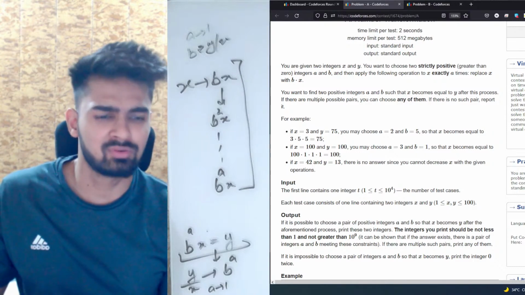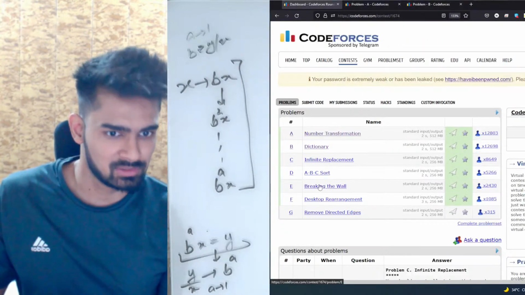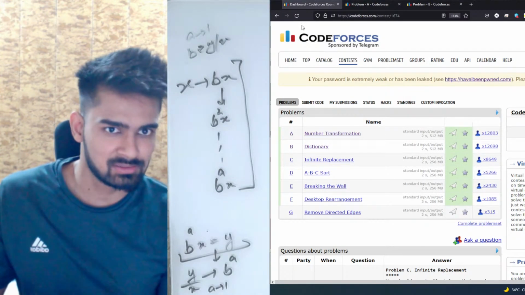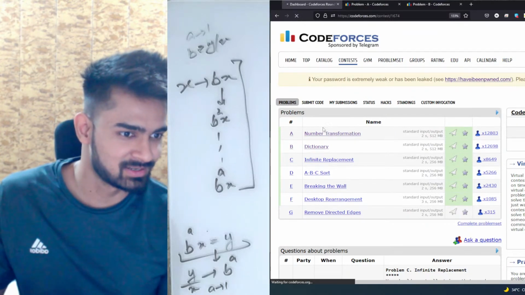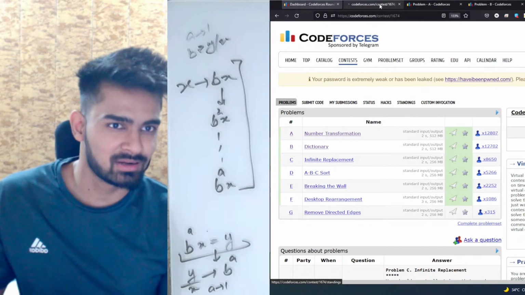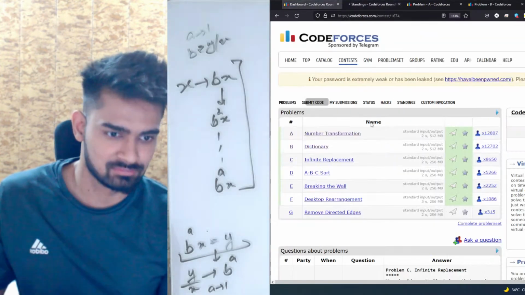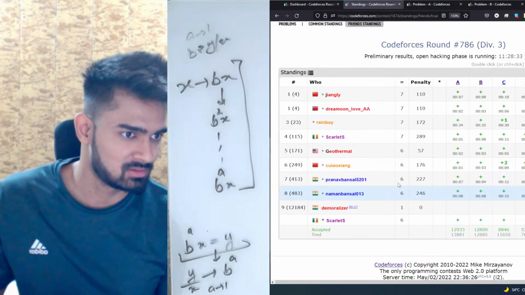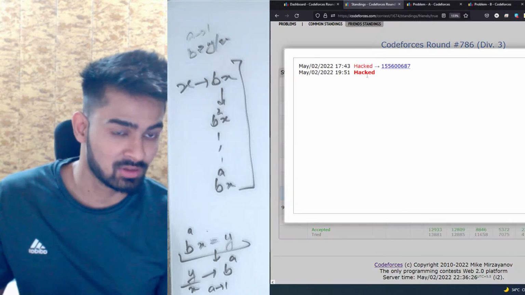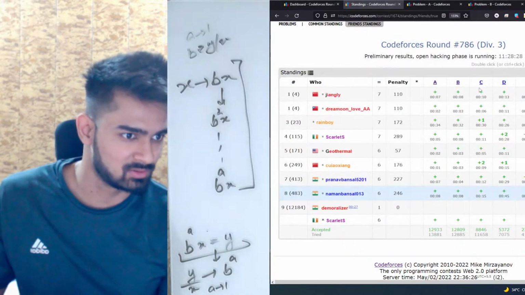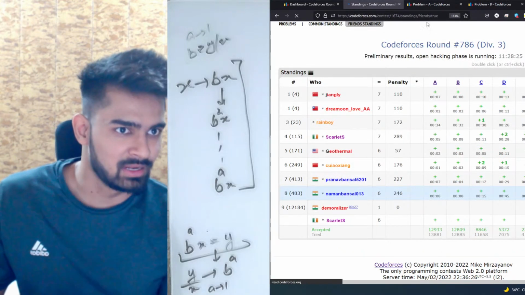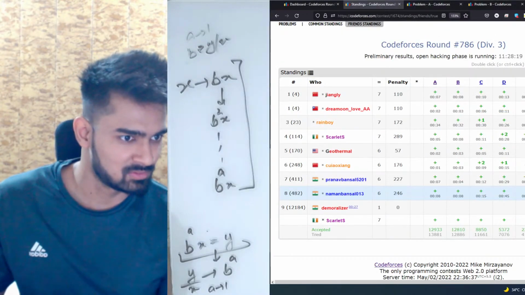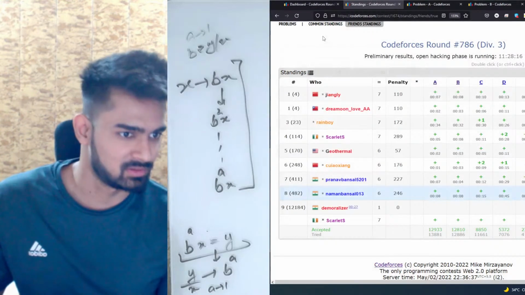Why are there so many hacks on E? Is E getting hacked? Let me see. Many people are getting E hacked. Is that so? I hope mine doesn't go wrong. I think my E got hacked. Okay, let's see what happens. Anyways, I hope problem A is clear to everyone. My hack was unsuccessful. Is that so? Yeah, unsuccessful. Okay, cool. Nice.